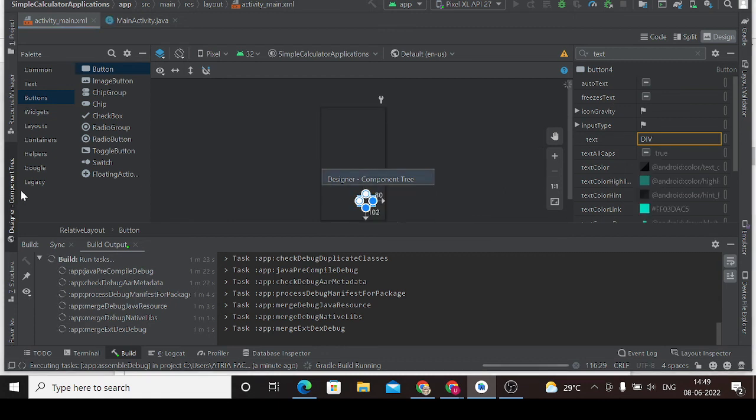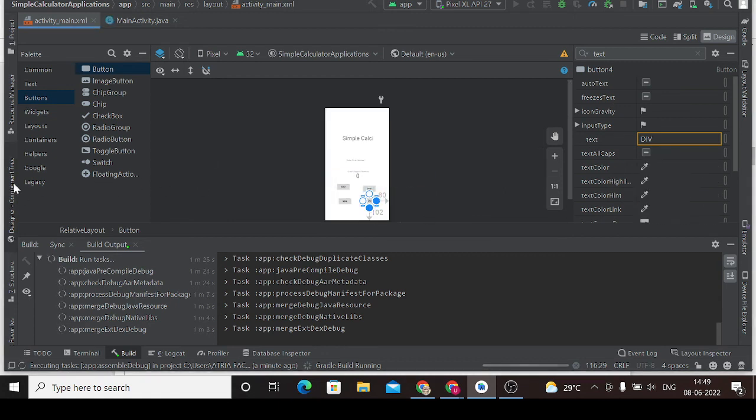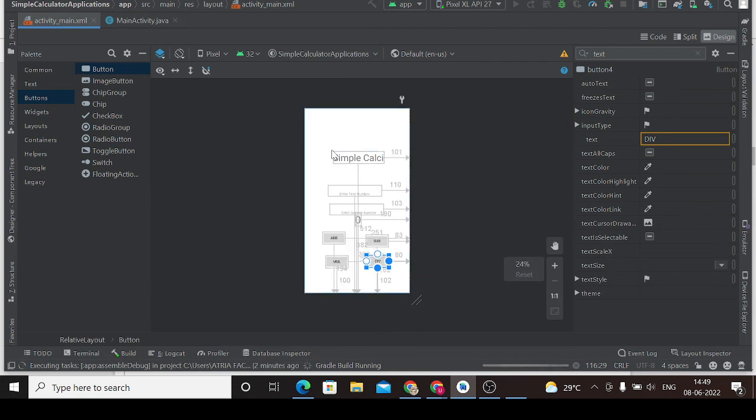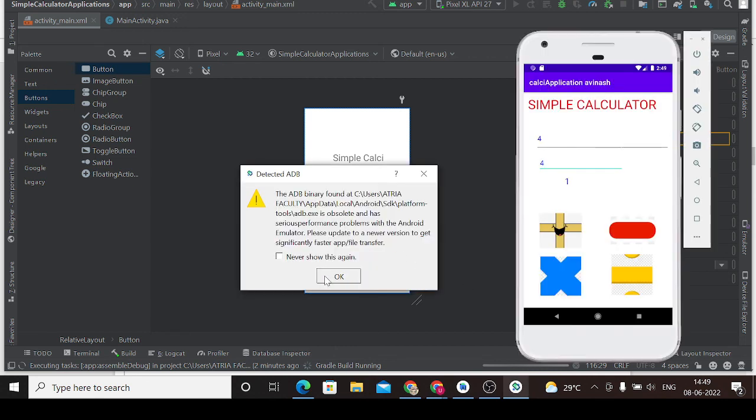You can change the colors as well. If you want to change, you can change it depending on your requirement. Everything depends on you, like how exactly you need to design your application. As of now you can see my emulator is powered on. So this is my emulator, still it is powering on. It will ask for this, I'll just click on OK. You can also do enhancement of your application as well.